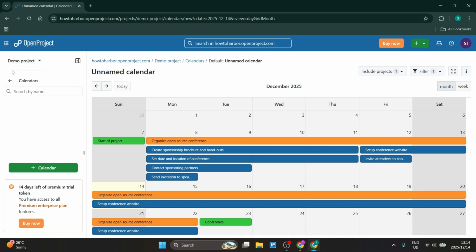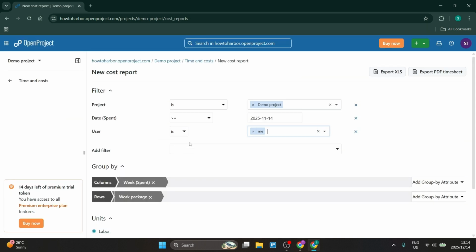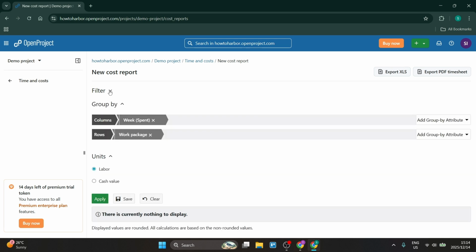Now, if you go again back out here and go down to time and cost, you can actually set up the time and the cost. So here's a filter that you can add in here. You can also add different units, so either labor or cash value. So you can actually add a value to the time that you are reporting. So there can be a dollar amount per hour or per day, whatever the case may be, and you can manage this per member.